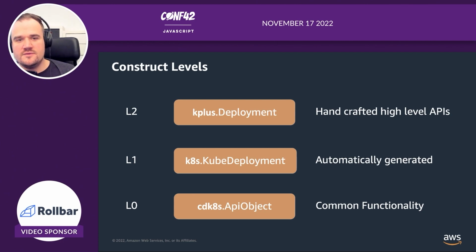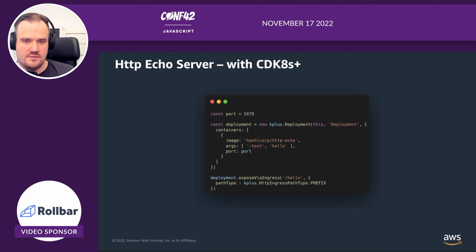So to give you a real example of how that looks, let's take the same Echo server we built with CDK8s before and now build it with CDK8s Plus. What we can see here is that the whole example became much more concise. We are still defining the port. Of course, we have to. That's up to our application. We create a deployment again, but this time it's a K+, so a CDK8s Plus deployment. So it's a different class. It's the high-level variant of the deployment.